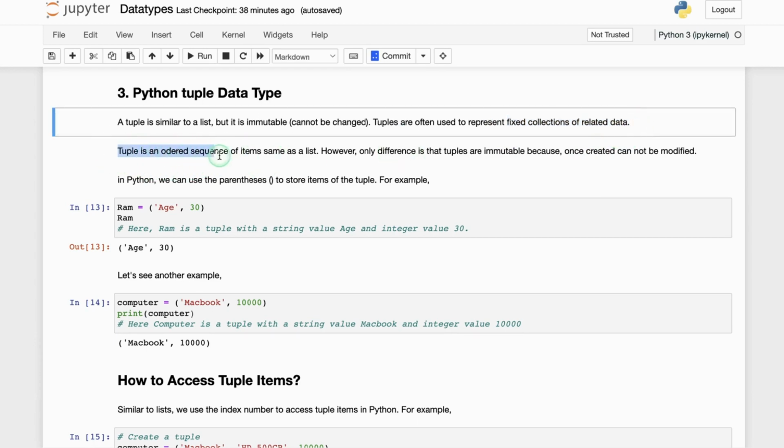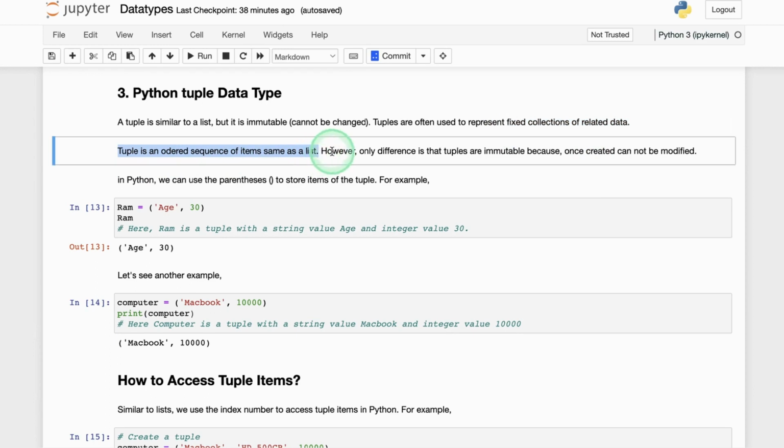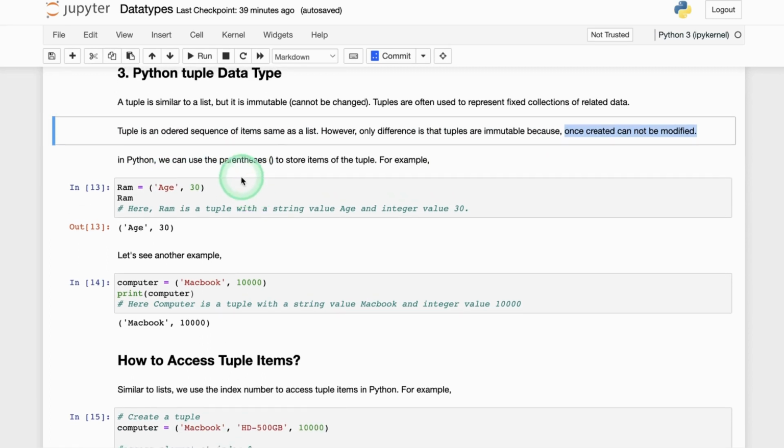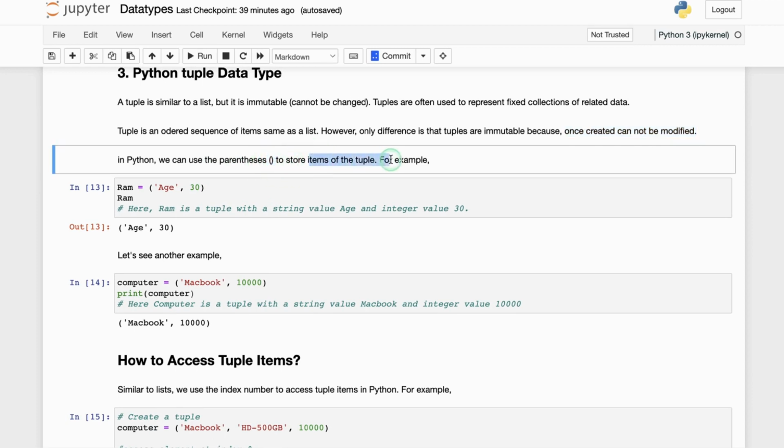A tuple is an ordered sequence of items, same as a list, as we did above. However, it is different. The difference is that tuples are immutable, because once created we cannot modify them, but a list we can modify. So in Python we can use parentheses to store items in tuples.